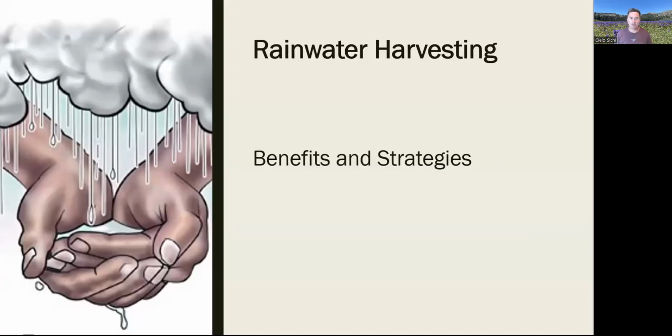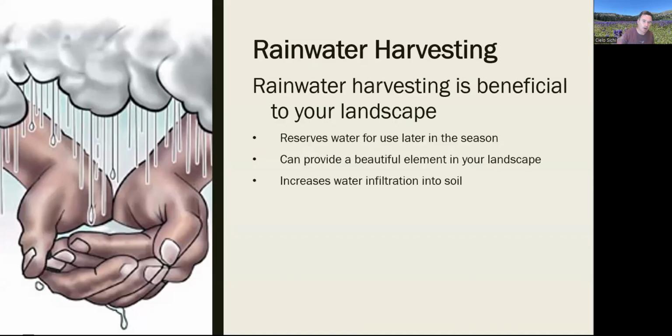So we're going to be looking at rainwater harvesting and the benefits of rainwater harvesting, and then giving you some intensive and some other very easy strategies to implement rainwater harvesting on your projects. So with rainwater harvesting, we're going to go through the various ways that we can do it. And again, some very intensive and then some very simple and easy.